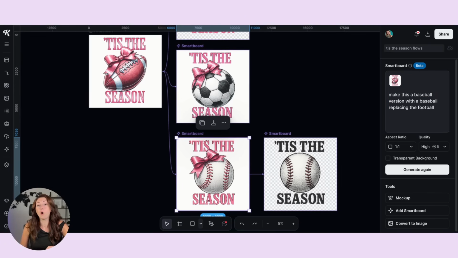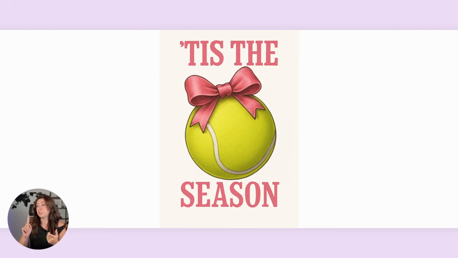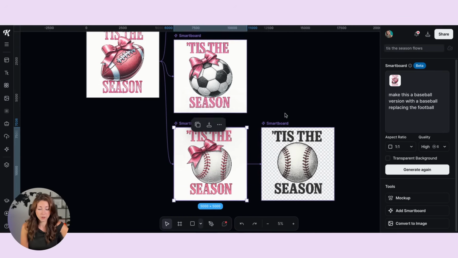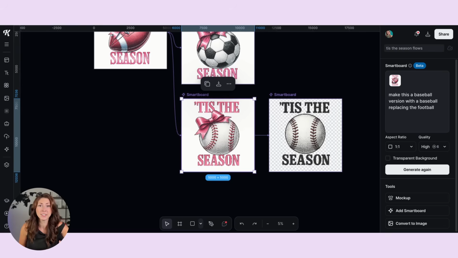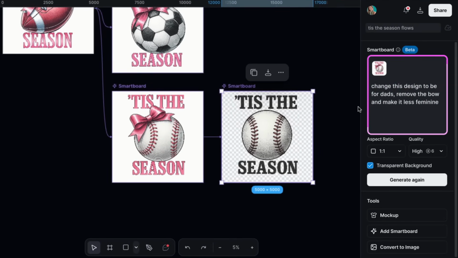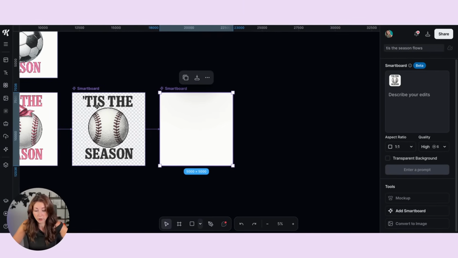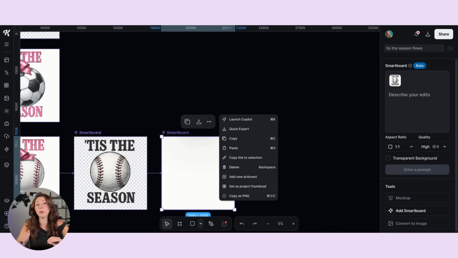And I could do this for a whole bunch of different sports. Pickleball, we could do tennis. I weirdly can't think of any more sports right now. But even from these, if I wanted to continue down this tree, I have this version here, and I want to create one maybe for dads or maybe just a less girly version over here. So in the smartboard referencing this version, I've asked it to change this design to be for dads, remove the bow, and make it less feminine. And I could do that with all the versions up here. I could instead create another version of here, creating the soccer version. Again, just continuing my tree to keep growing different niches, different variations, all based on one original artboard.